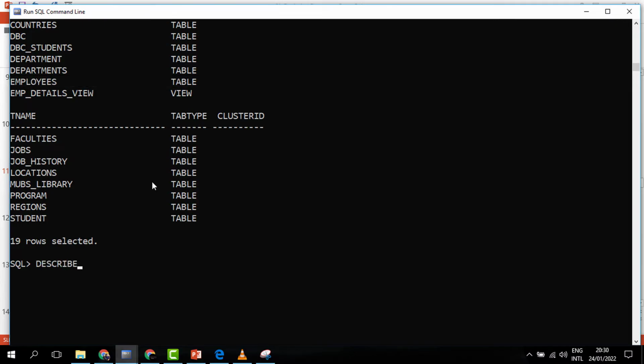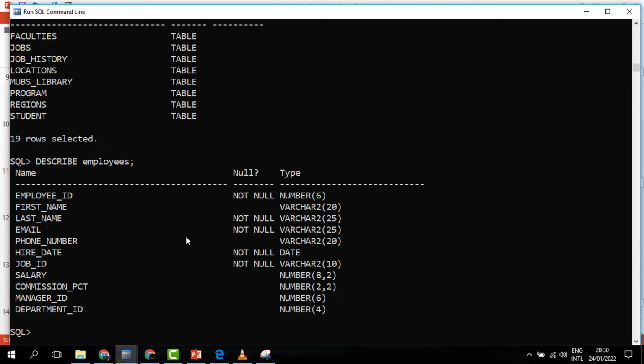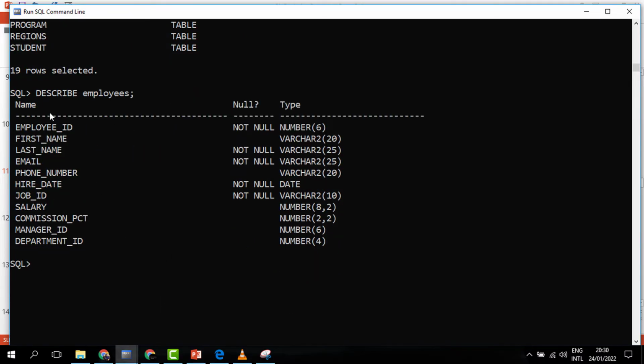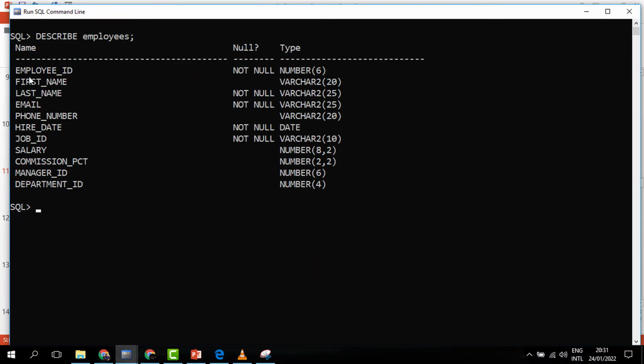I can use the describe keyword followed by the table name. So I can easily say describe the table called employees, which is the one here. So when I run this, it returns all the columns in this table. So we use the describe keyword whenever we need to know which columns are there, because we said the table name and the column name must be exactly as they were written when we are creating these tables.